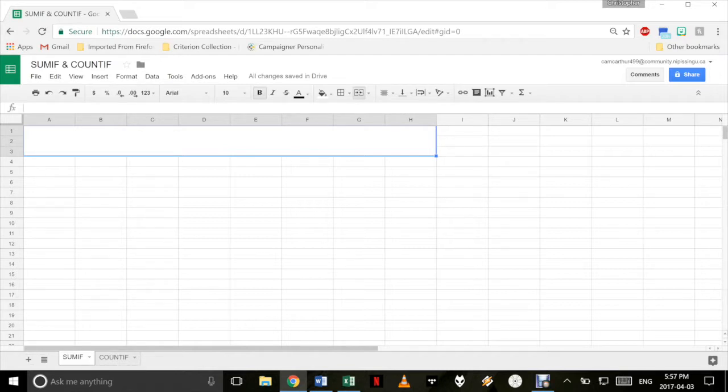Welcome. Today we will do a tutorial on how to do the SUMIF and COUNTIF functions in Google Sheets. For those of you who do not know, Google Sheets is Google's version, to an extent, of Microsoft Excel. However, Sheets is a free web-based platform that is part of Google's productivity suite.